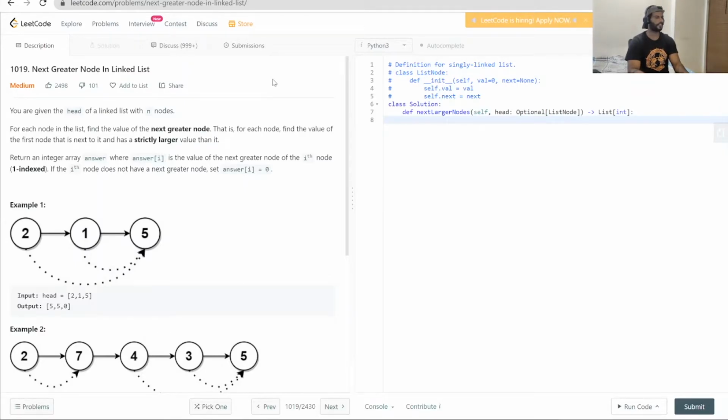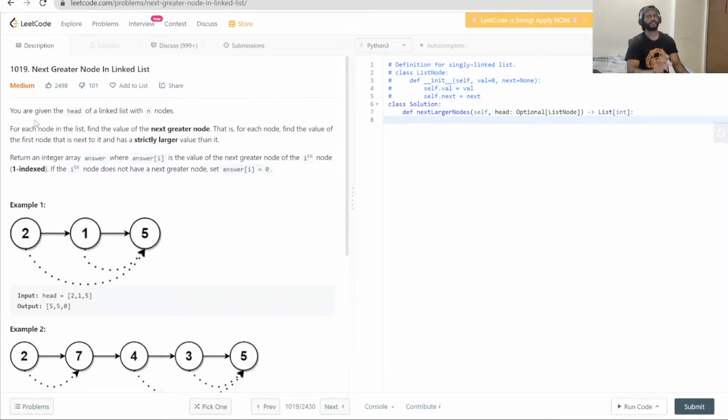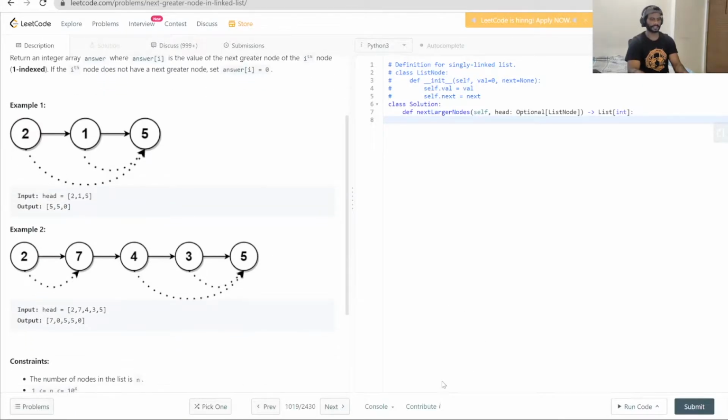So in this tutorial we are going to solve one LeetCode problem from the topic linked list, and you can see here the problem name is Next Greater Node in a Linked List. In this problem we will be given one linked list, and what we have to do here is for each node we have to find the next greater node. So let me explain you here with one example.